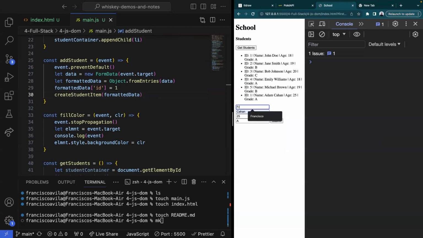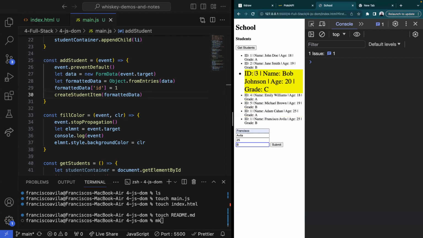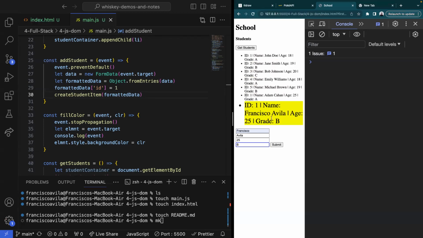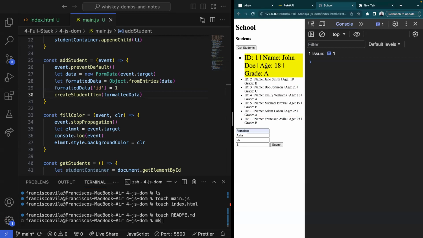But let's go ahead and create one for me now. Not sure why not. And now we can see that Francisco has also been created. I can change the logic later on to make sure that I have current IDs. I still have the functionality to be able to scratch out items as I go through them.